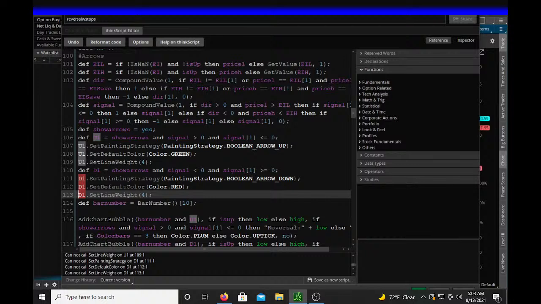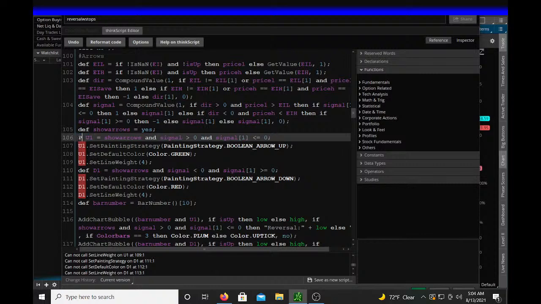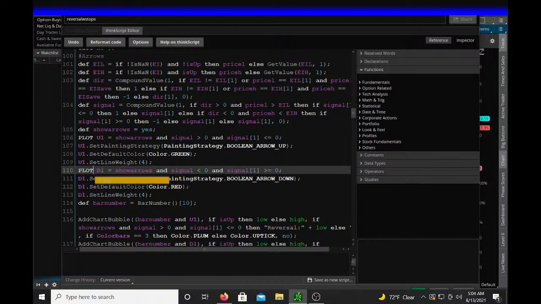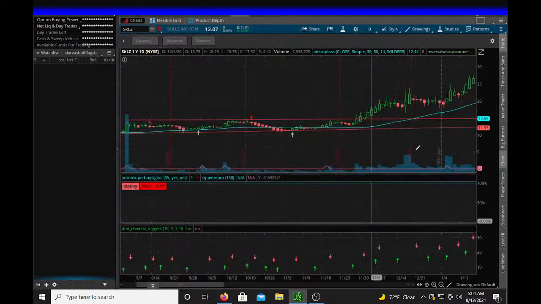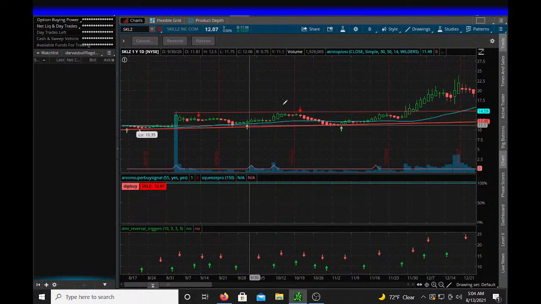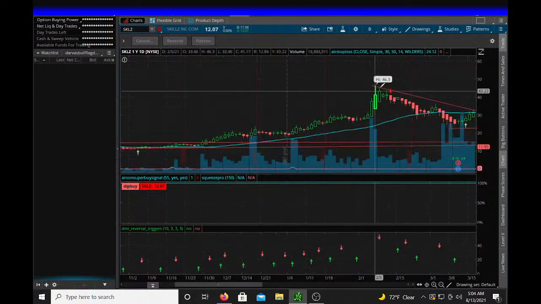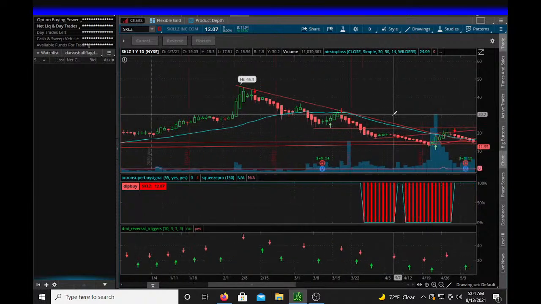Maybe I wasn't supposed to open all of those up. Arrow up, arrow down. Here. All better. Okay, so this is where we get our arrows from.